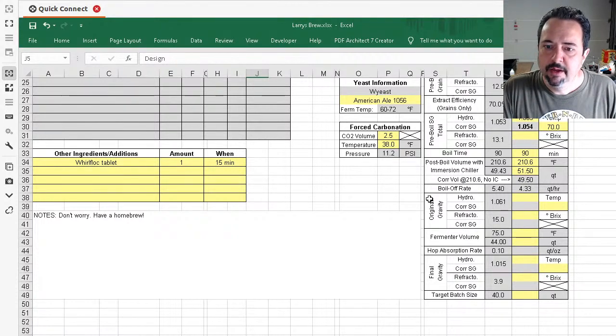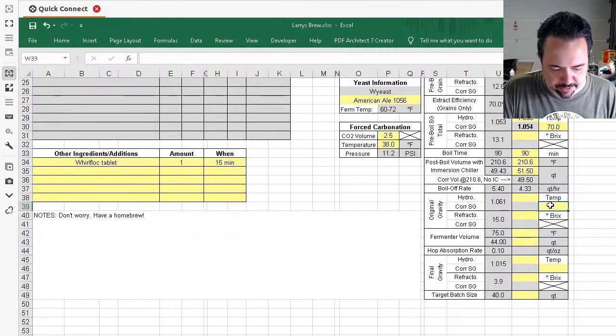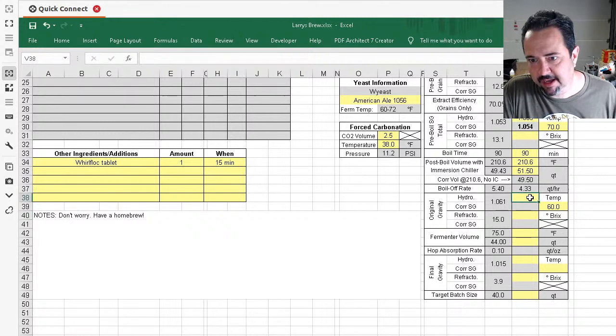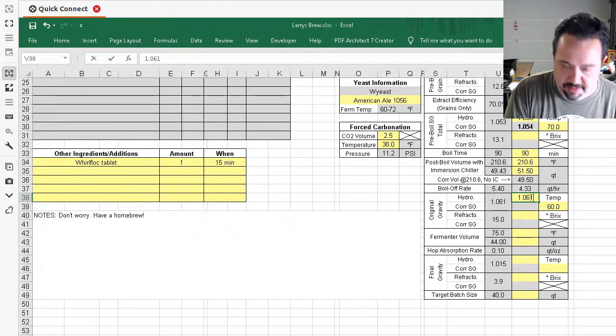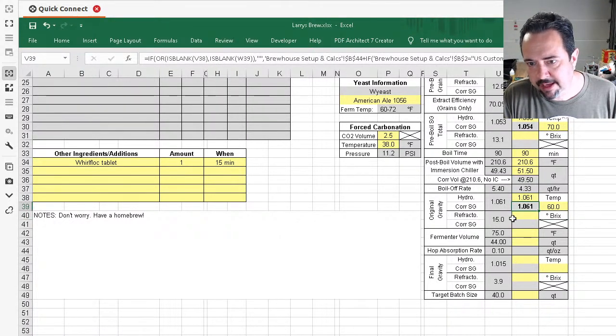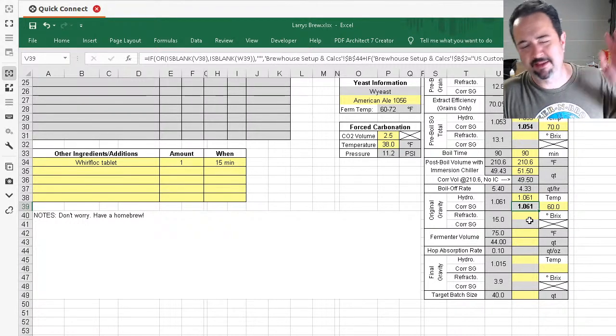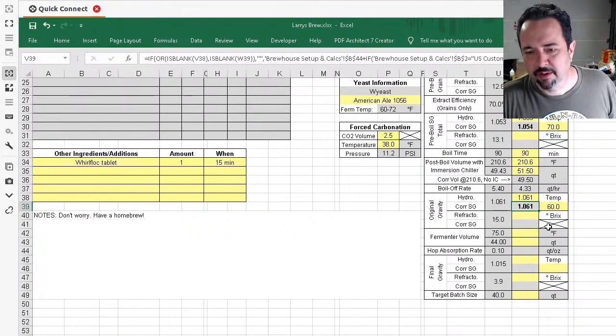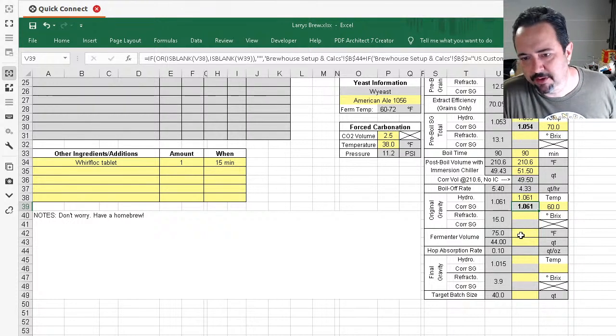And then your original gravity. Let's say I measured this one, I put my flask in the fridge this time, and I did get my 1061 value, just to speed things along. I didn't take a refractometer value because I quit by this point. I said, I'm just going to go with my hydrometer. I don't care about refractometers anymore. I can do that too.